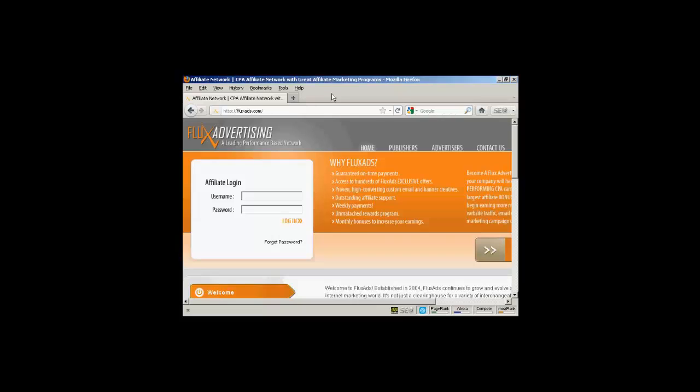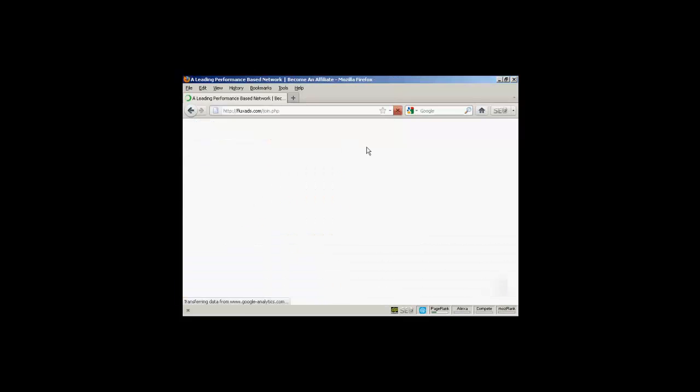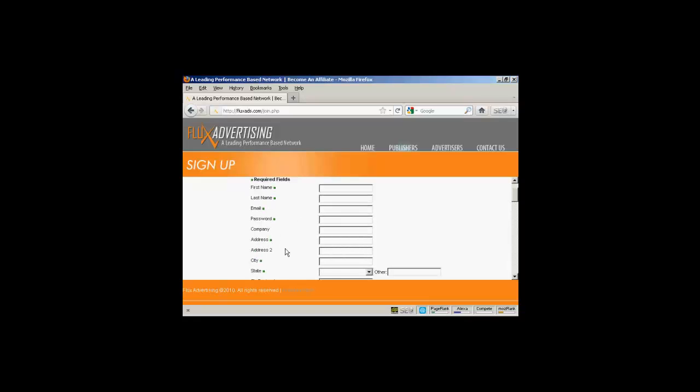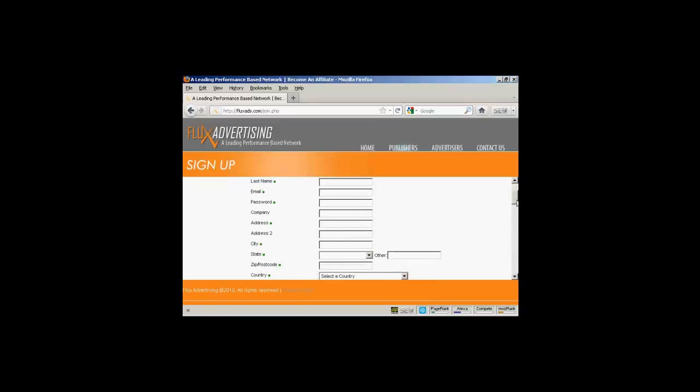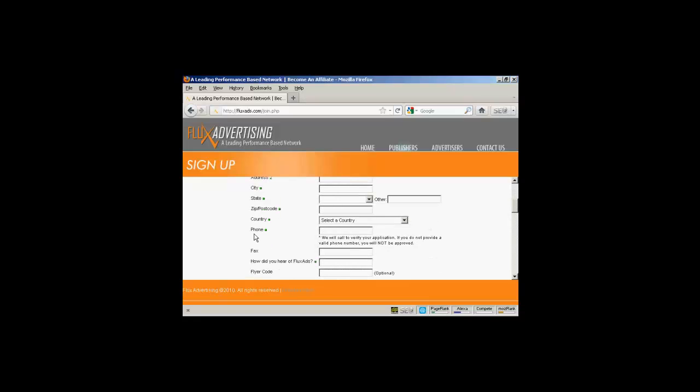Choose the CPA network that you're going to apply to. I'm using Flux Ads for this demonstration, which is fluxads.com. And come over here to where it says Publishers and click on the link. And then you'll see the sign up form. They require things like your first and last names, your email, password, your address, city, state, and your country. You'll also need to provide them with a phone number, and it says we'll call to verify your application, so you must provide a valid phone number.